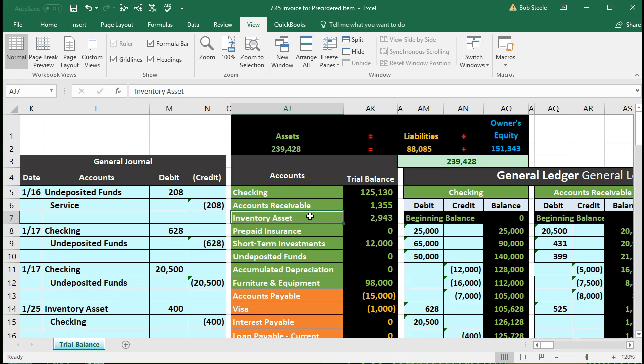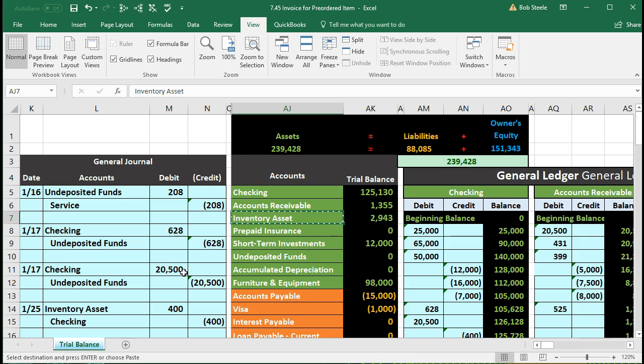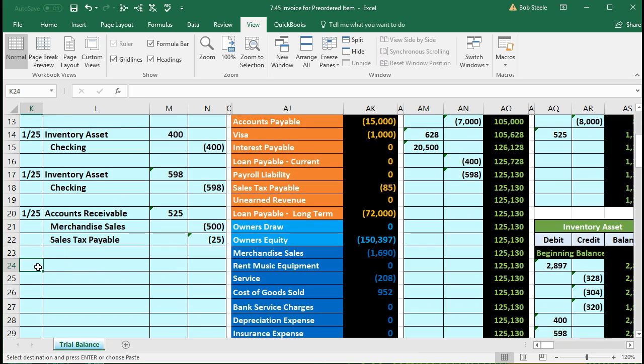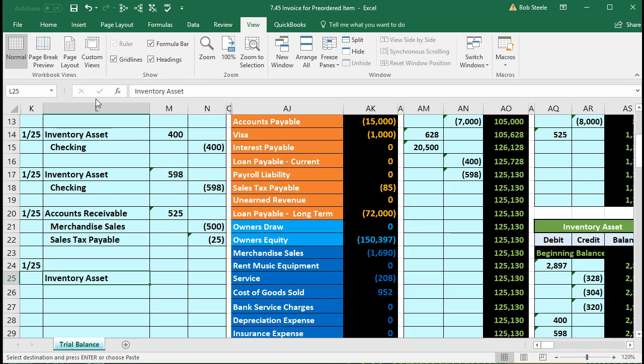So inventory has a debit balance. We're going to do the opposite thing to it in order to make it go down, which in this case is a credit. So we will copy the inventory assets account. We're going to put the amount of 125. We're going to put this underneath in cell L25, right click and paste 123.